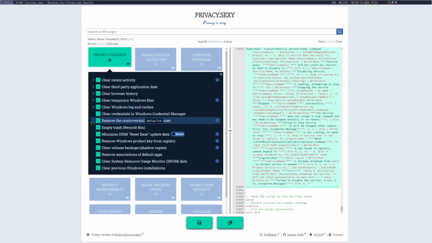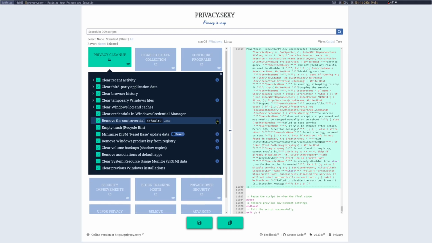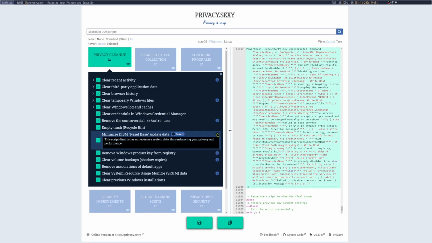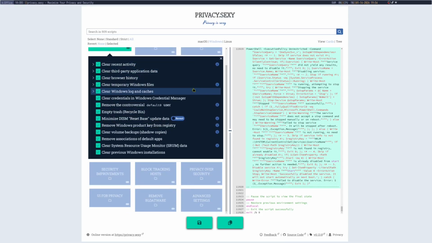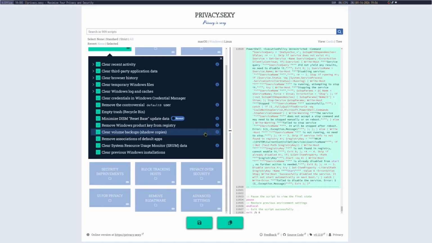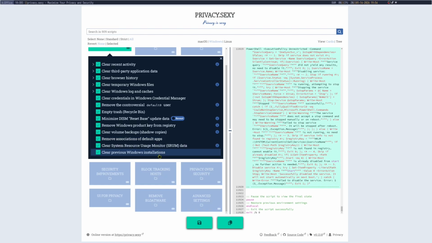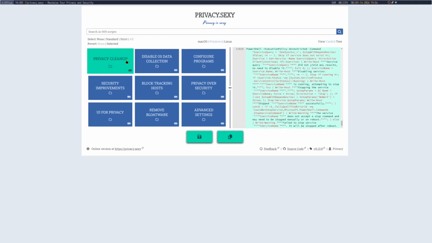You can remove the default zero user, which is apparently controversial. It's from underground wires, huh? That's interesting. You can remove whatever the field this is. This is unnecessary. You can remove the product keys from the registry. You can clear the backup volumes. Then a whole bunch of things, including previous Windows installations, because apparently that seems to be the case.